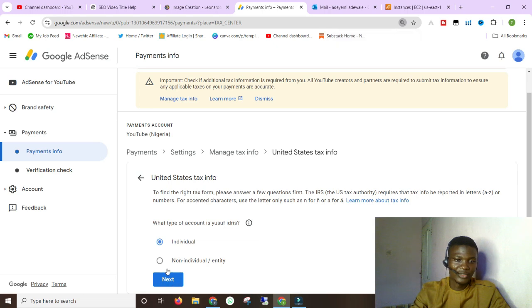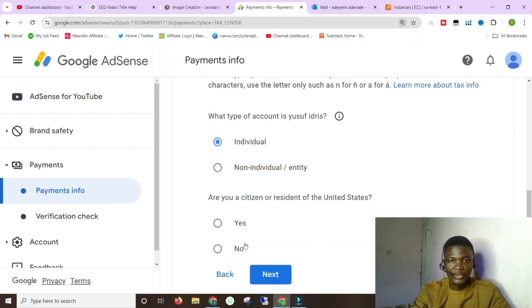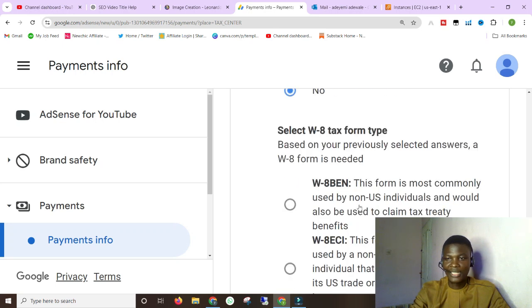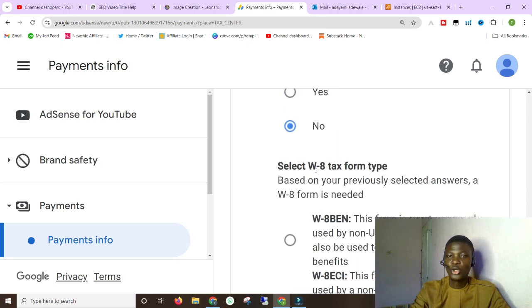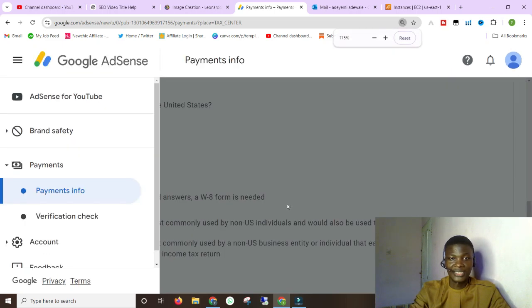Now, after that, let's just click on next. So after clicking on next, we get these other options that says, are you a citizen or resident of the United States? So if you're a citizen or resident of the United States, then simply select yes. But in my case, I'm not a citizen and I'm not a resident of the United States, so I'm going to be selecting no. Okay? Then we click next. Then after that, we scroll down and we get select the W8 tax form type. Okay? So based on your previous selected answers, the W8 form is what's needed to be generated for you.